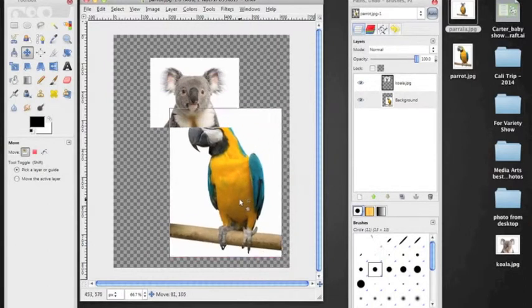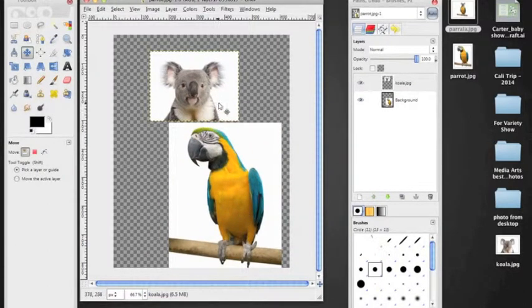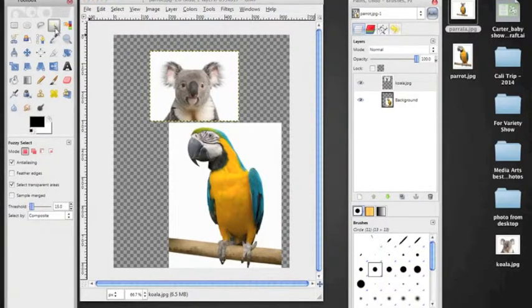I'm using two easy images that have a solid black white background. The reason why is because we can use this fancy tool up here called the fuzzy select tool. So I'll click on my fuzzy select tool. It looks like a little Harry Potter wand up there. And I'm on my koala layer, so I'll hit in the white area, and you'll see there's a dashed kind of line that formed around all the white area.